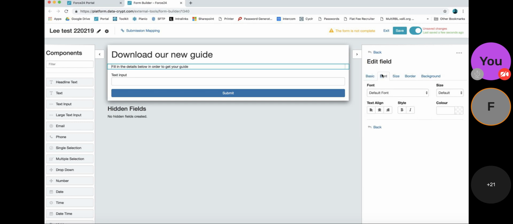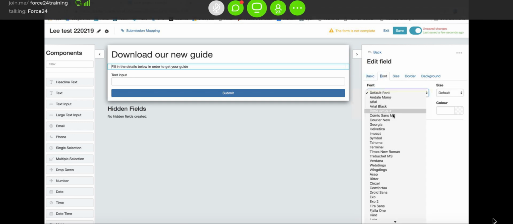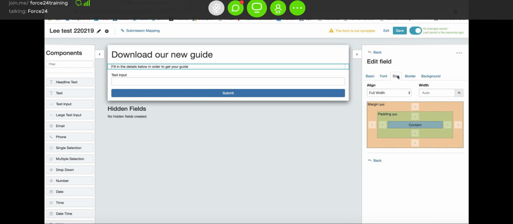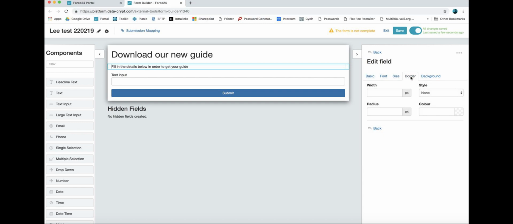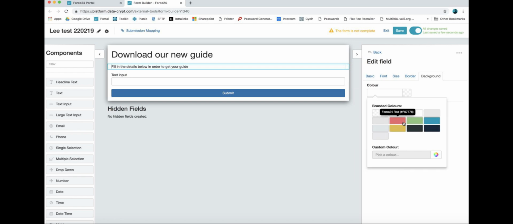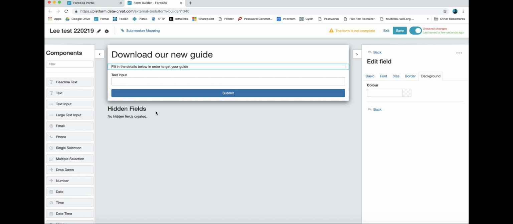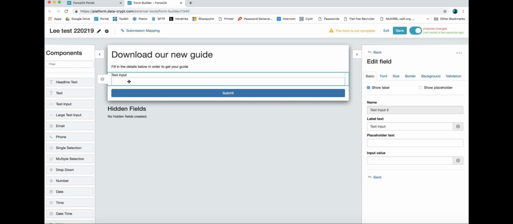And then this is where you can change the font, like I say. If you want to change any of the fonts that we've got in the system, you can change the sizing of these as well. You can change the border of the text and also the background colours. So at the minute, it will be transparent. So if you've got a background colour within your microsite, I tend to keep it transparent. But if you do want to change it, as normal, you'll have all of your branded colours in here as well. So you can see, first of all, I've got a text input.